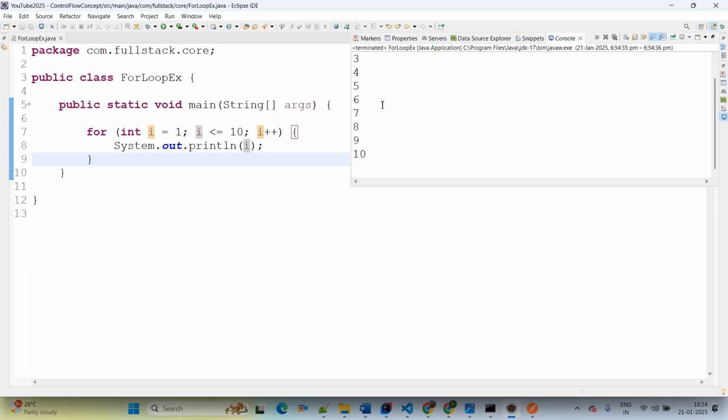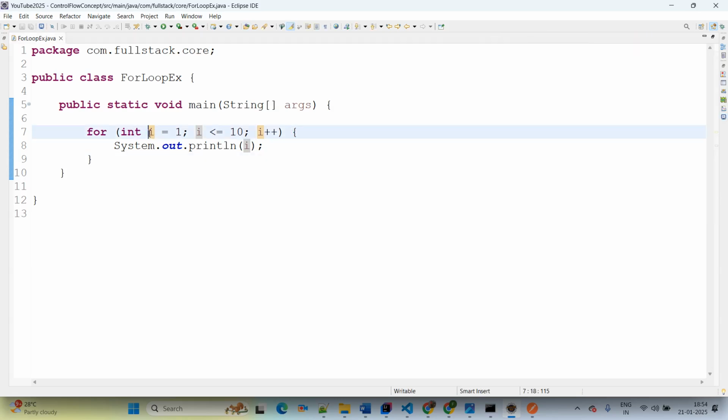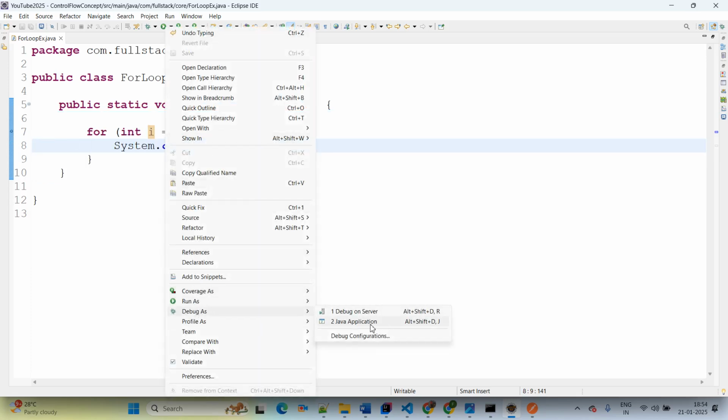See, it will print 1 to 10 numbers. How? Because I initialize i as 1, and here is our condition i is less than or equal to 10 and then i plus plus. If you want to debug this program, simply go to line number 7, the first line inside the main method, where we have added the breakpoint. Simply do Debug As Java Application.